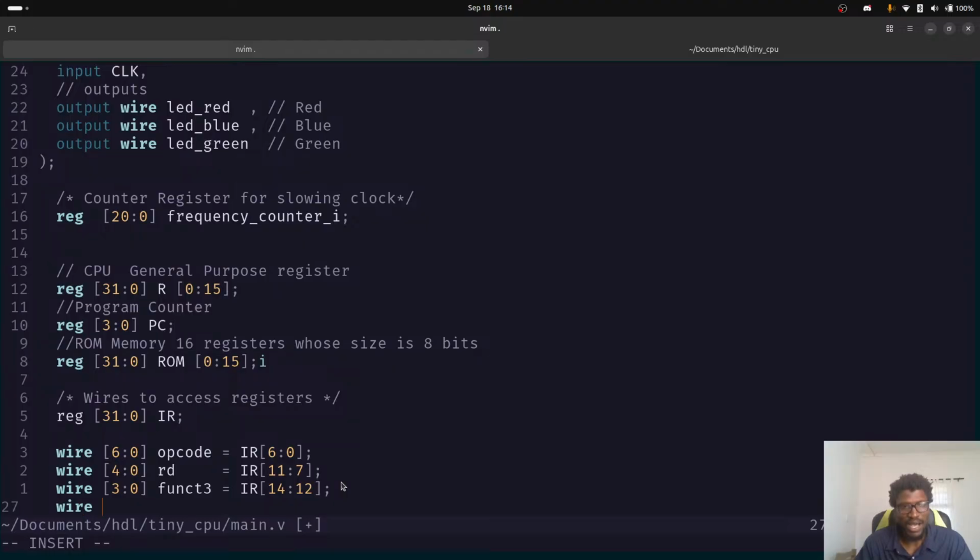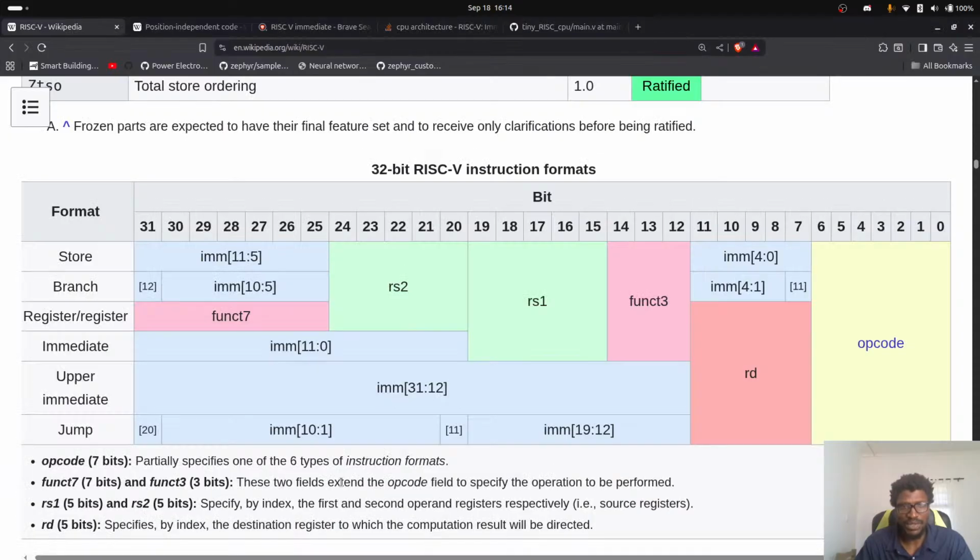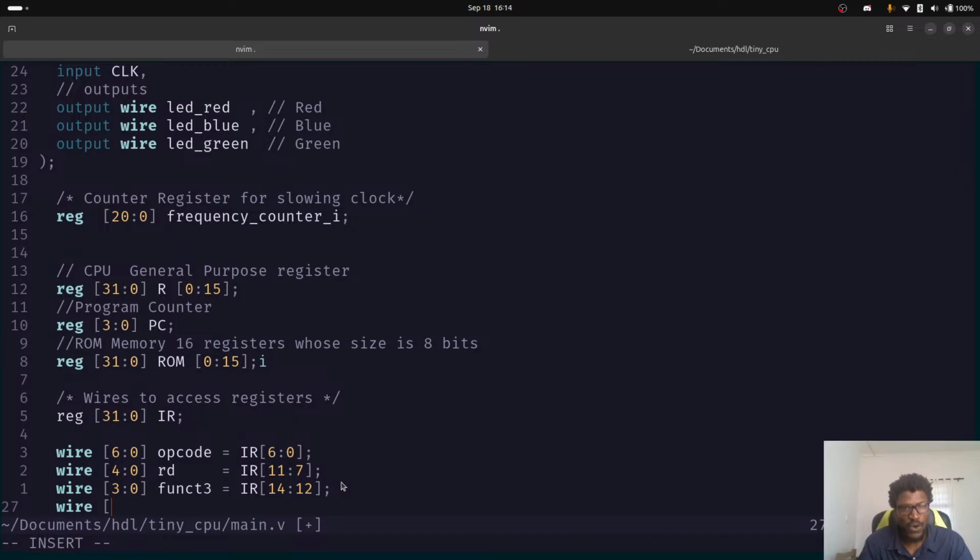And then we can say wire, and the next part we want to do is RS1 and RS2, and those are 15 to 19 and 20 to 24, and both of them are 5 bits, so 4:0, and then RS1.